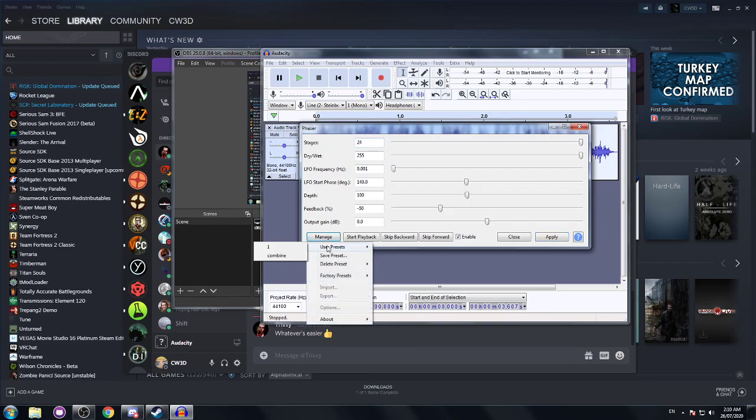Now I need to get my preset. I've got a preset called Combine. So you've got stages 24, dry/wet 255, LFO frequency to 0.001, LFO start phase 250, depth 100, feedback -50, output gain 0. I'm going to apply that.